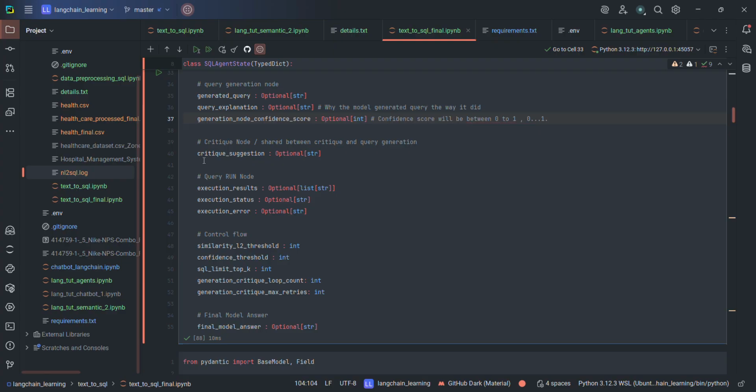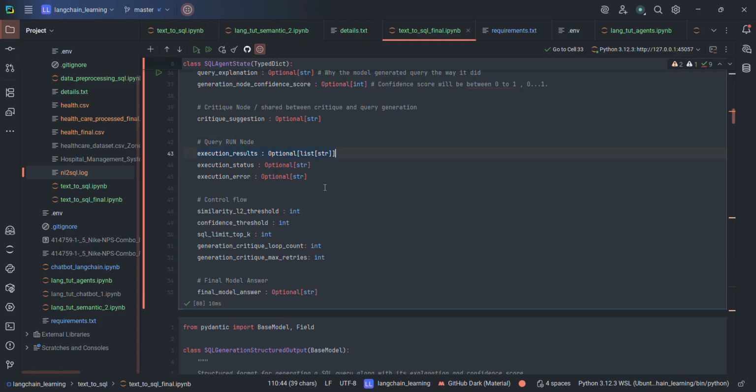Okay, the critic node is the reflection node. It gives out a suggestion, like I talked about in the architecture video also. A suggestion is passed from the reflection node to the generation node. Okay, this is the execution result, whatever the SQL query returned. Execution status: pass if it ran without error, and fail if it caused an error. And this is the exact error.